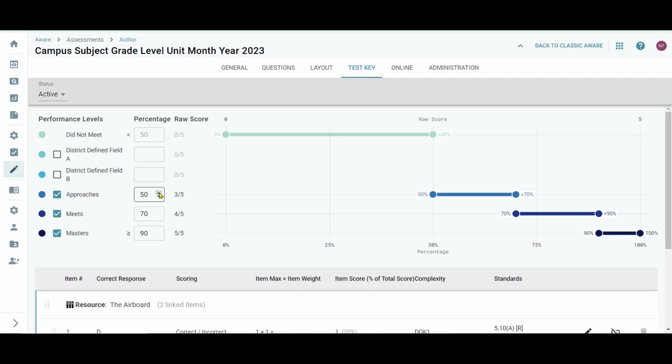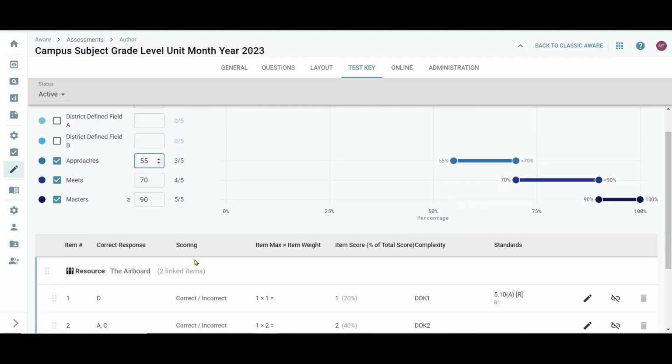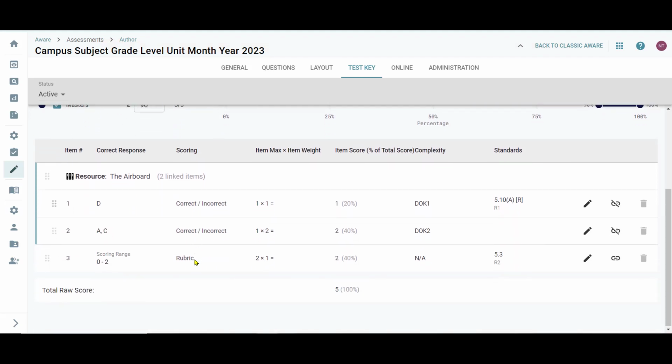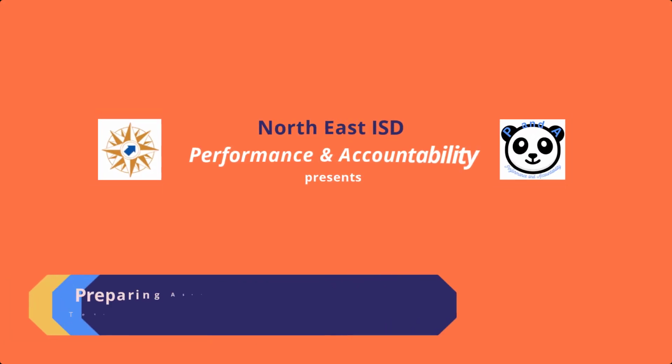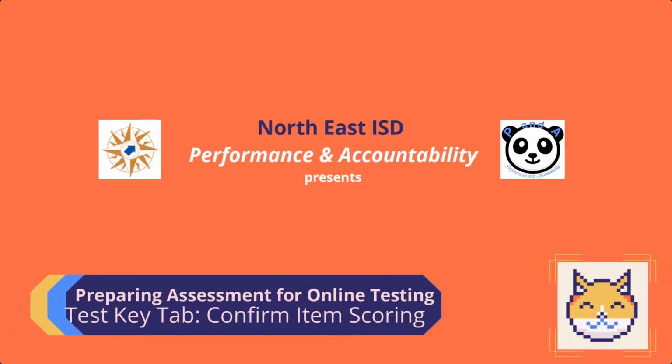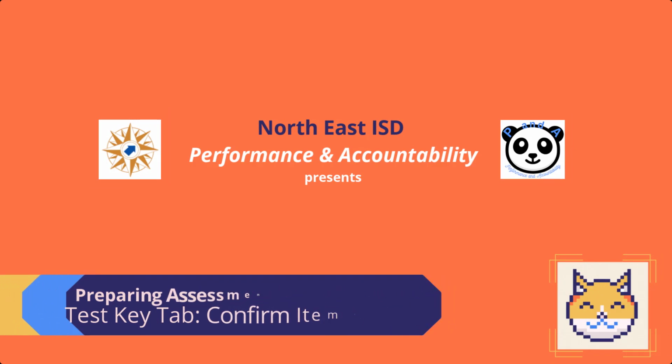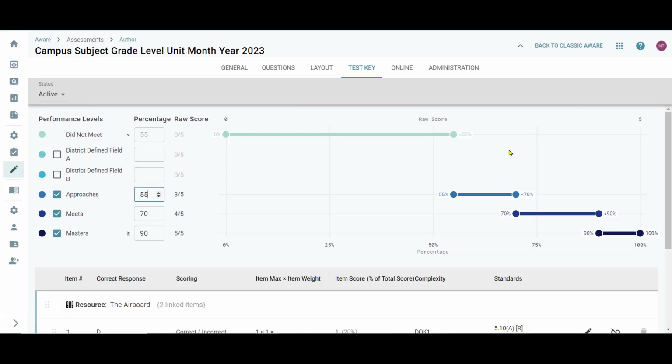If for any reason you need to change them, your team and you have discussed it and agreed that maybe you want to make the approaches a little more challenging, you can use those arrow keys and reset whatever changes you need. It will automatically save, and you can continue scrolling down on your Test Key.